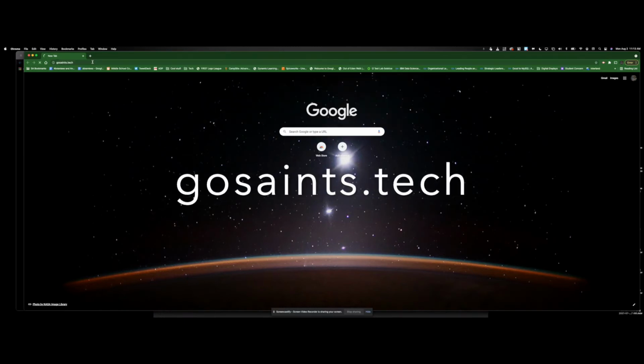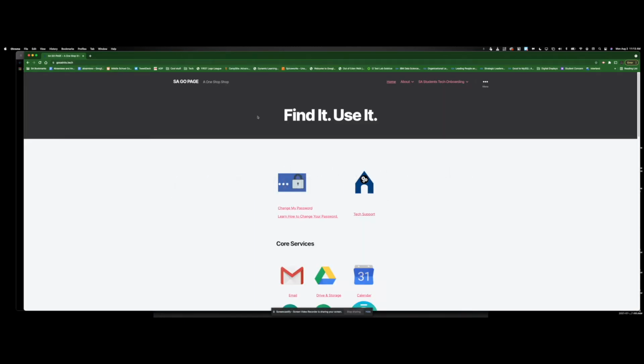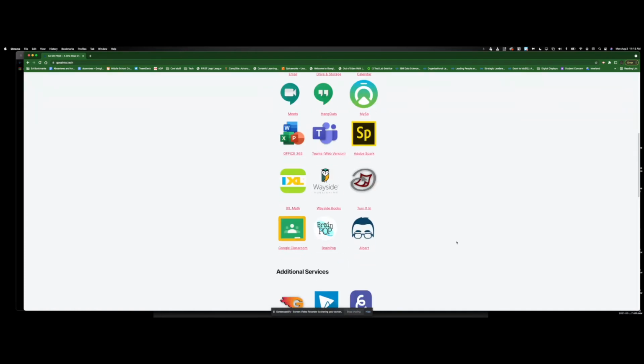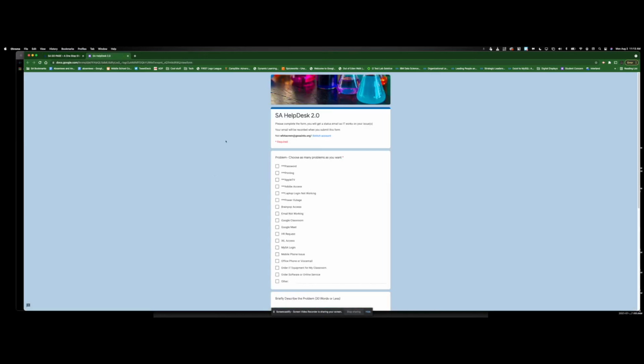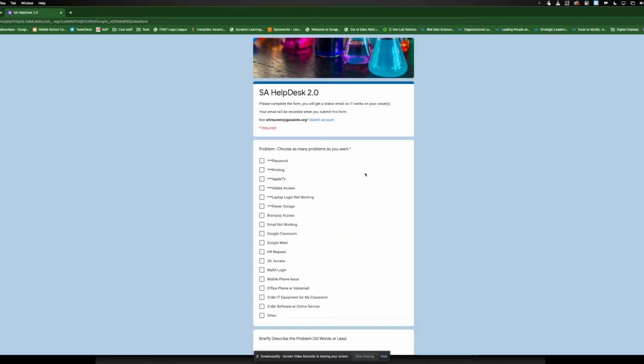GoSaints.tech. You'll notice GoSaints.tech is full of a lot of features. We're just going to focus on this one, tech support. So I'm going to open the tech support system up, and here it is. So this, again, will work on your phone, your iPad, whatever. It automatically collects your information, so we know who you are as long as you have your GoSaints account.